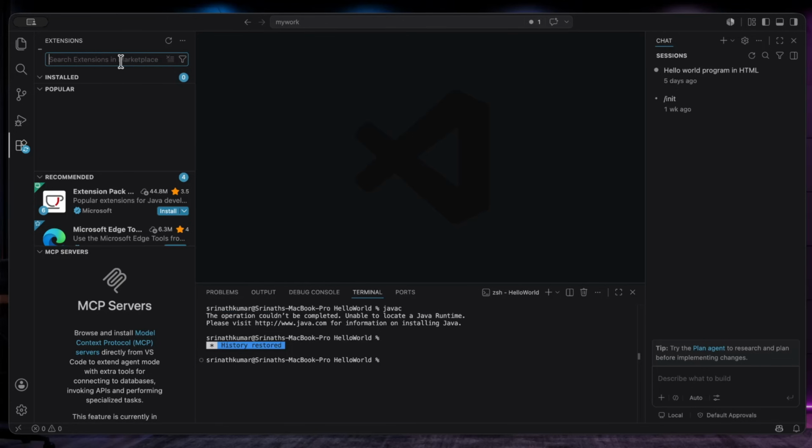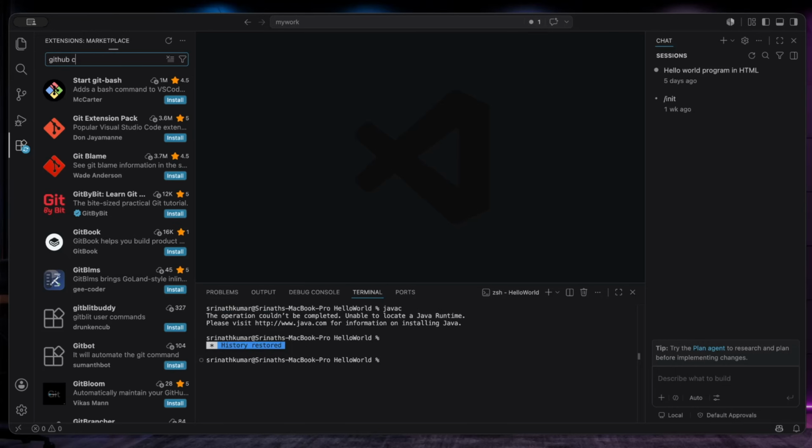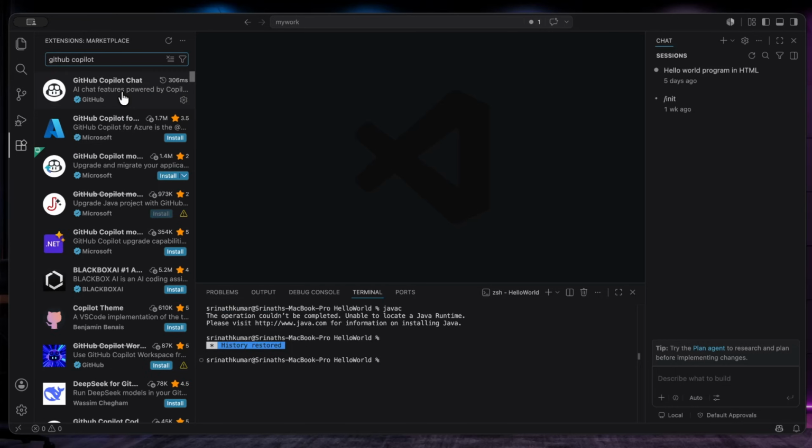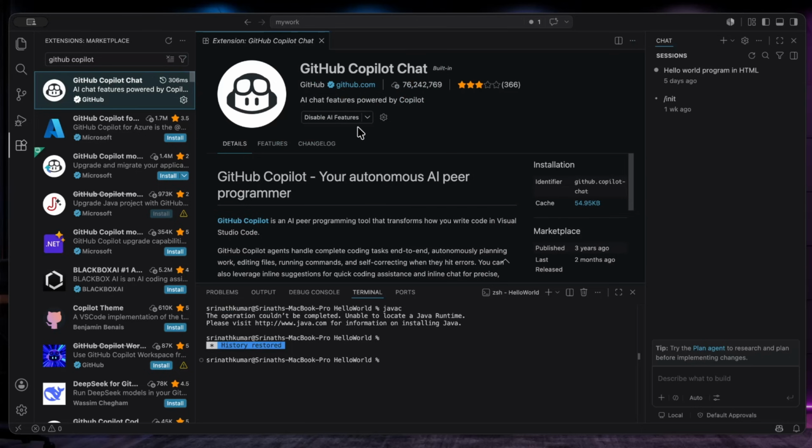and there you can look for GitHub Copilot. So this is the one. Since mine is already installed, it's not showing the install button. Otherwise you have to pick this one, GitHub Copilot Chat. And if you download the latest version of VS Code, it's going to be built in. You can see it, right? So it's going to come pre-built.